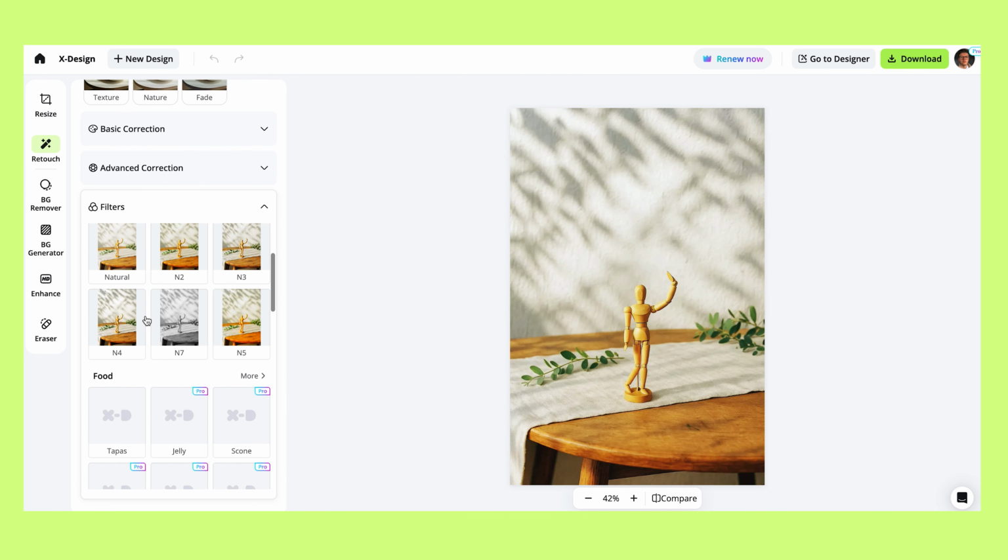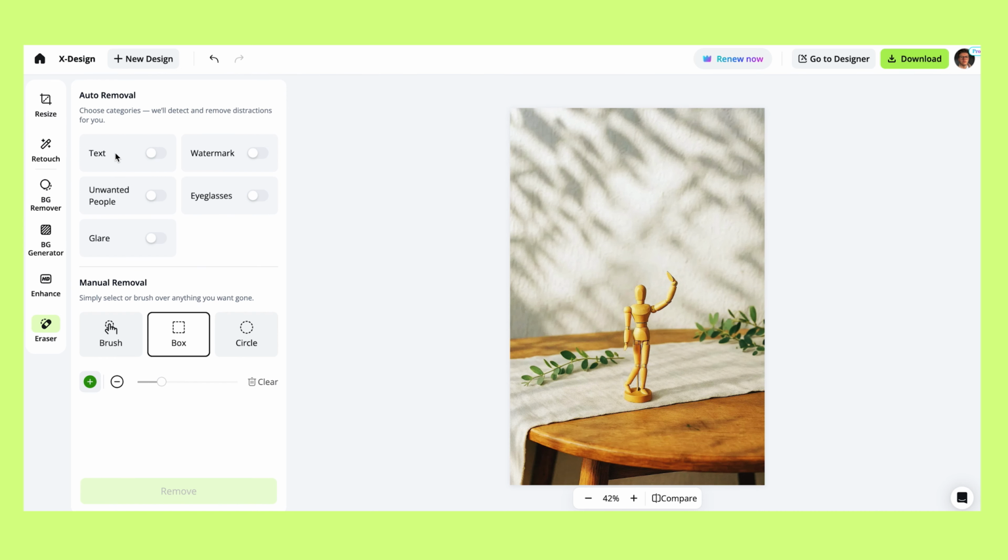Now, if we've got something in our image that we don't necessarily want, we can click the eraser tool, and you can either use the auto remover by toggling on the text, watermark, unwanted people, or eyeglass. So for example, if you screenshotted an image that's got a watermark over the top, just toggle on the watermark, hit remove, and it'll get rid of that for you. Or you can do it manually if there's something more specific you want to get rid of.